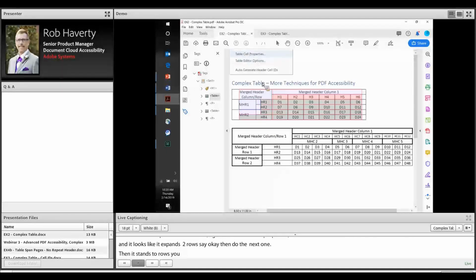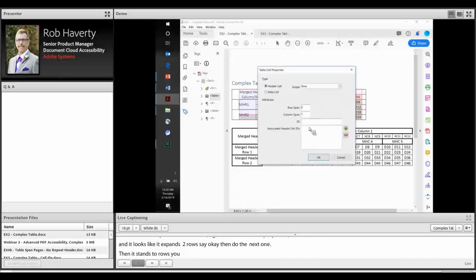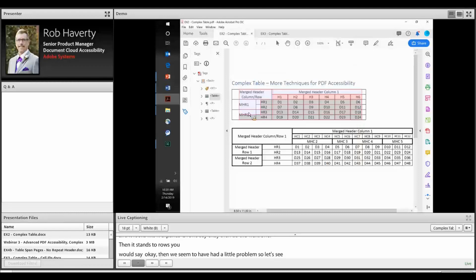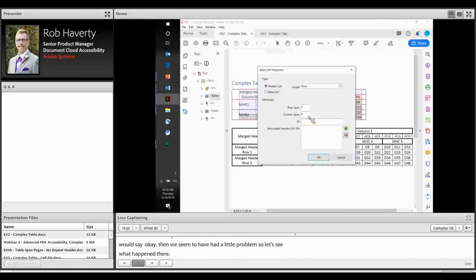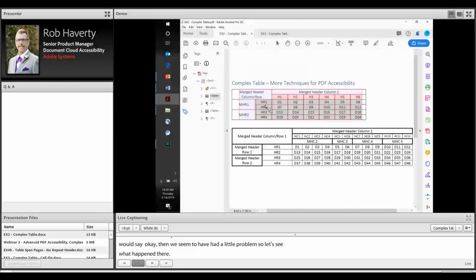And we seem to have had a little bit of a problem. So let's see what happened there. Oh, I know what happened. Okay, so the first one looks good. Second one. I made it a column instead of a row span. There we go. And now we're good to go. So you'll notice when you do make mistakes, it's relatively easy to fix them.